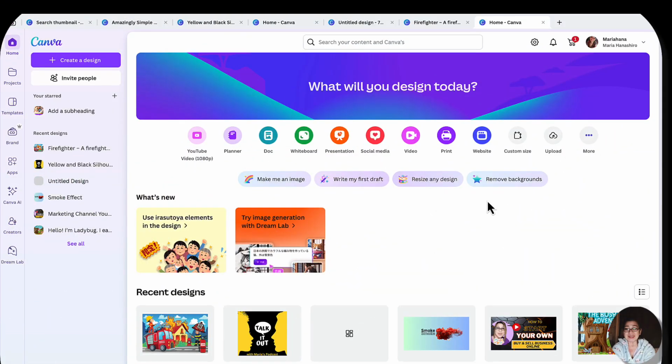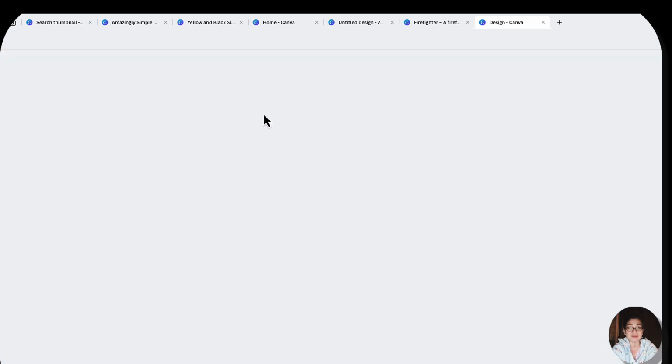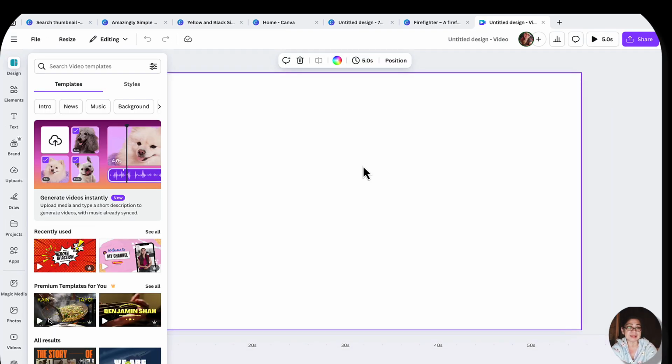Let's get started! Alright guys, so now we are here in Canva and I'm gonna show you how you can easily use smoke features inside of Canva. We are here on the Canva website, and for the sake of this tutorial I'm gonna use the video. Click this video and they're going to give us this blank template.